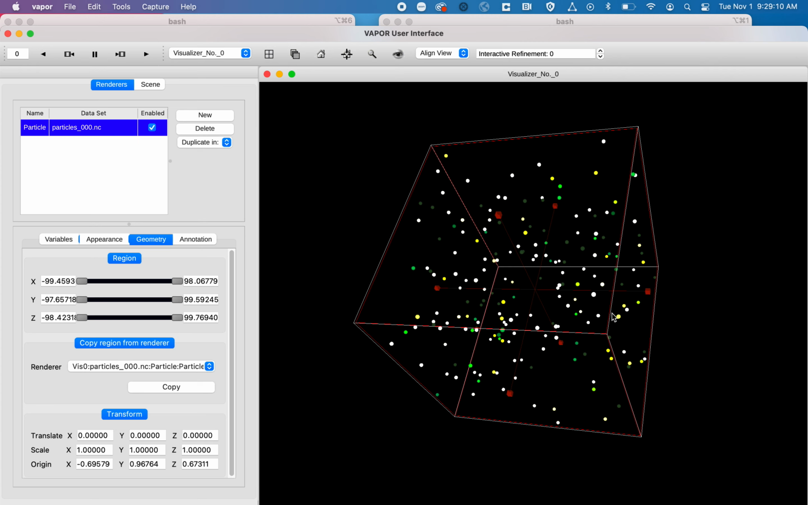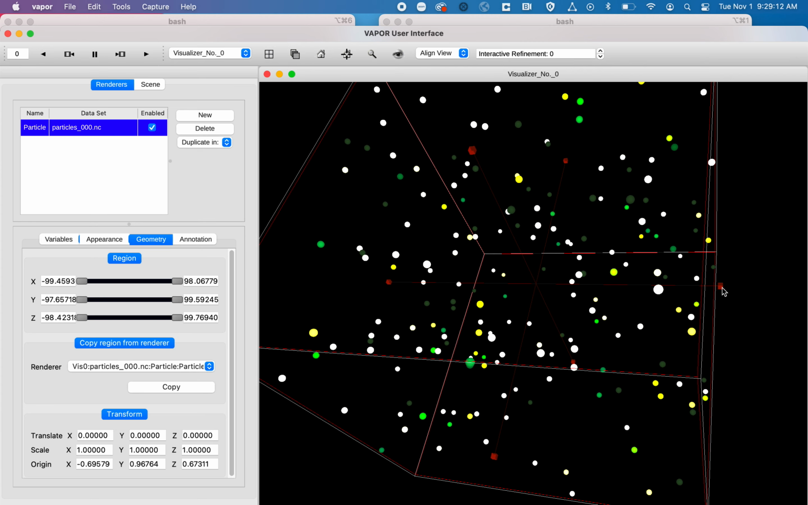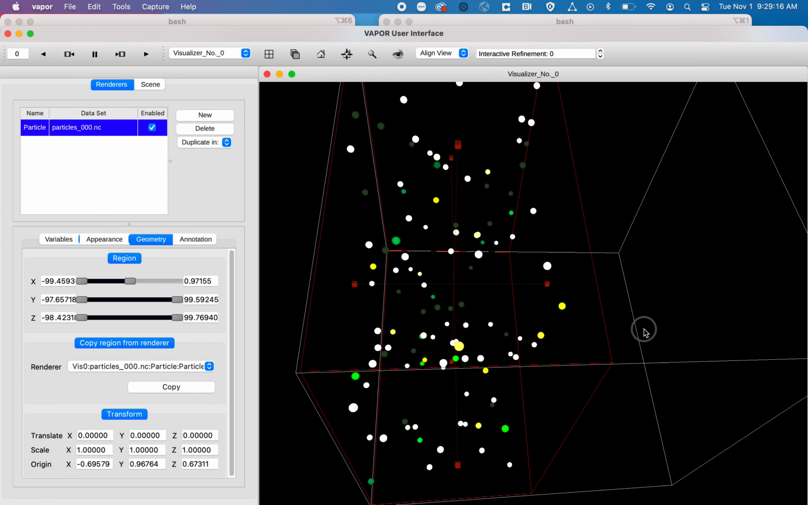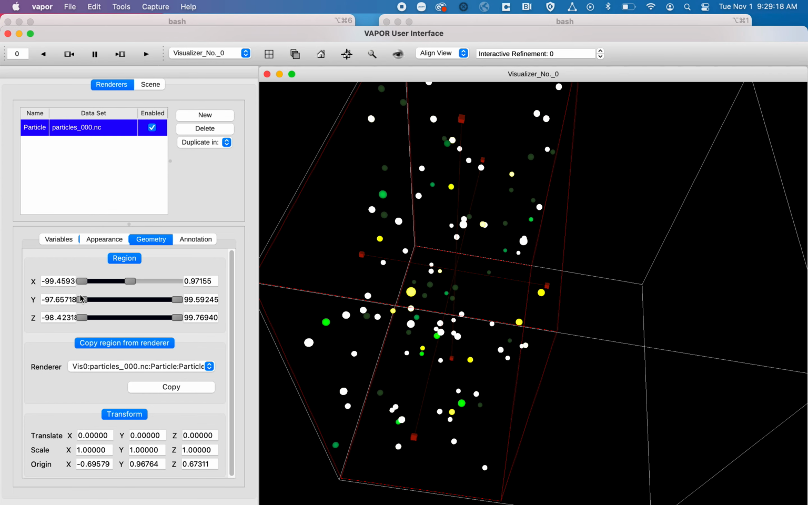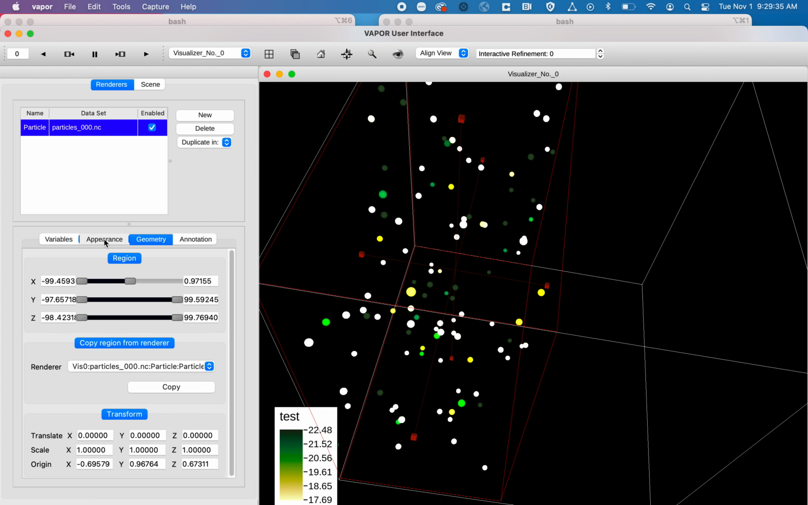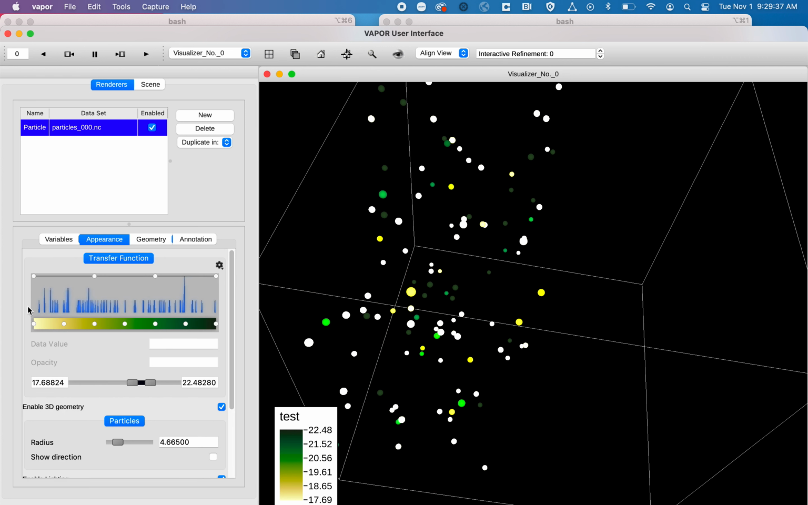The Geometry tab is basically the same as with other renderers. It controls where you are sampling the data from, so I can select subsets and subregions by controlling the red bounding box that encapsulates my data. And lastly, there's the Annotation tab, which allows me to turn on a color bar and give it labels like so. I believe that covers all of the GUI elements, roughly, of the particle renderer.